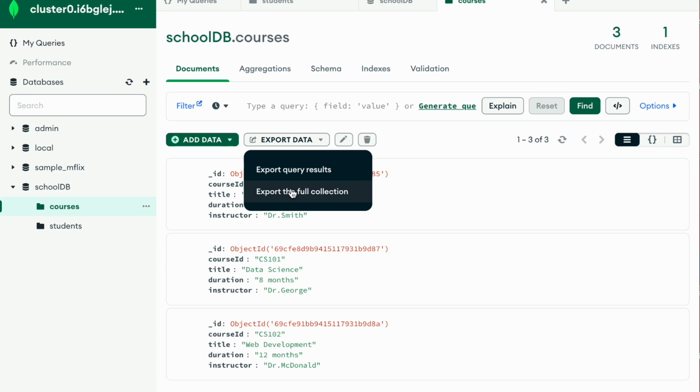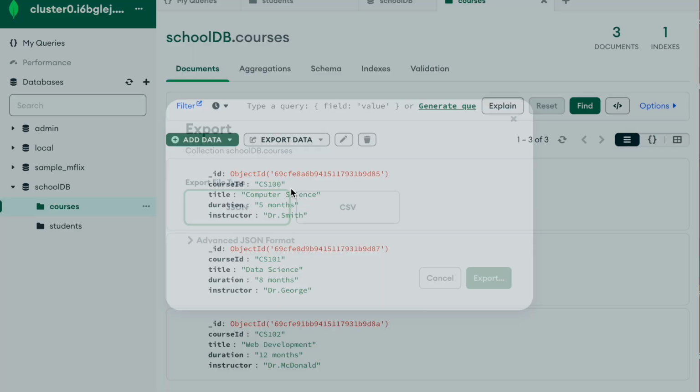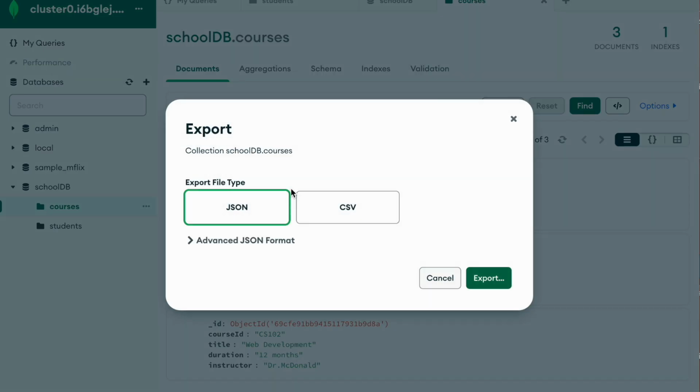To export a MongoDB collection to your local system, you can use the mongoexport tool, which comes with MongoDB. This allows you to save the data in JSON or CSV format for backup or analysis.